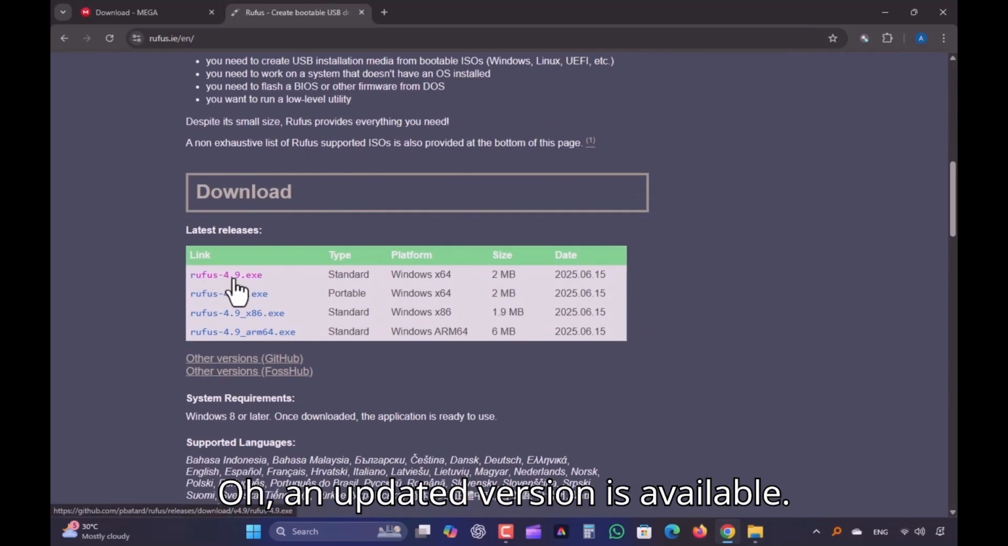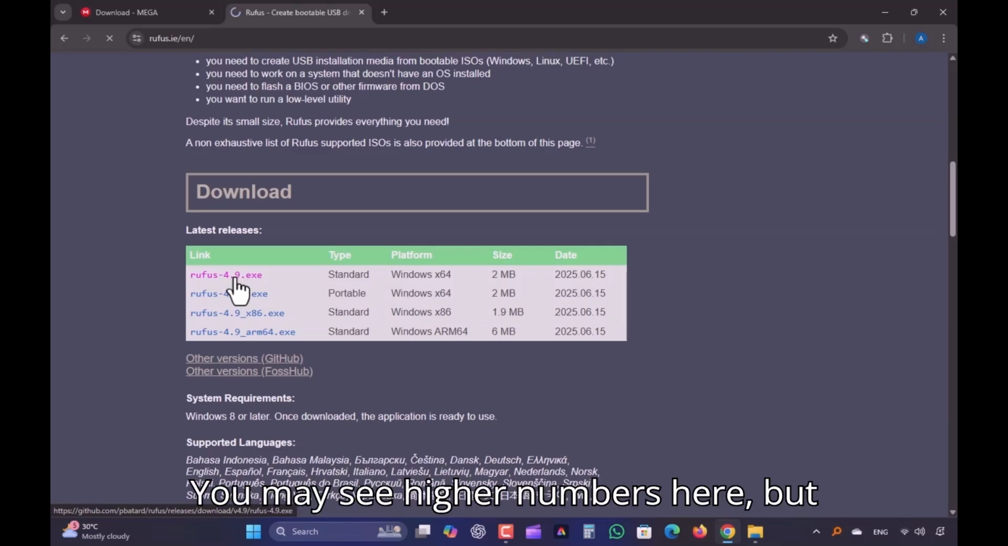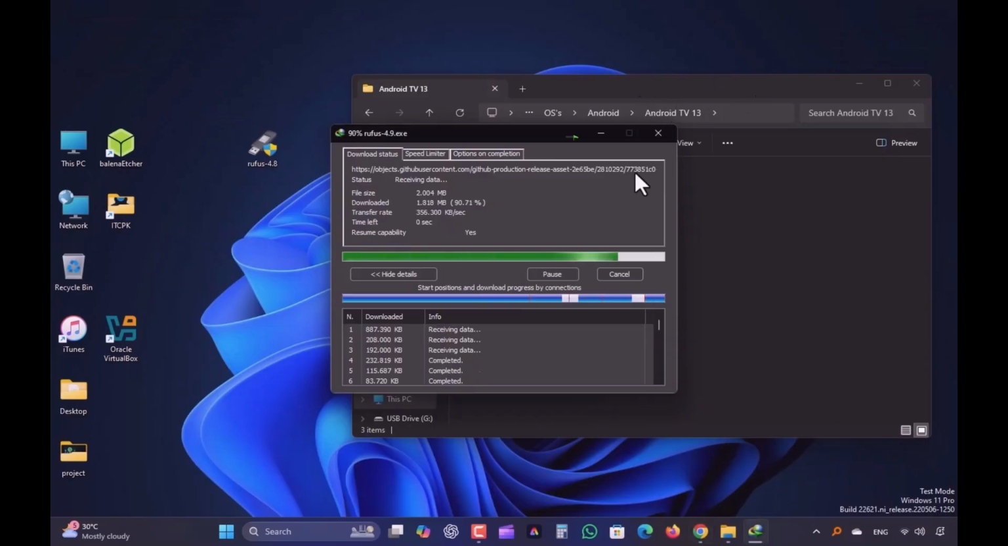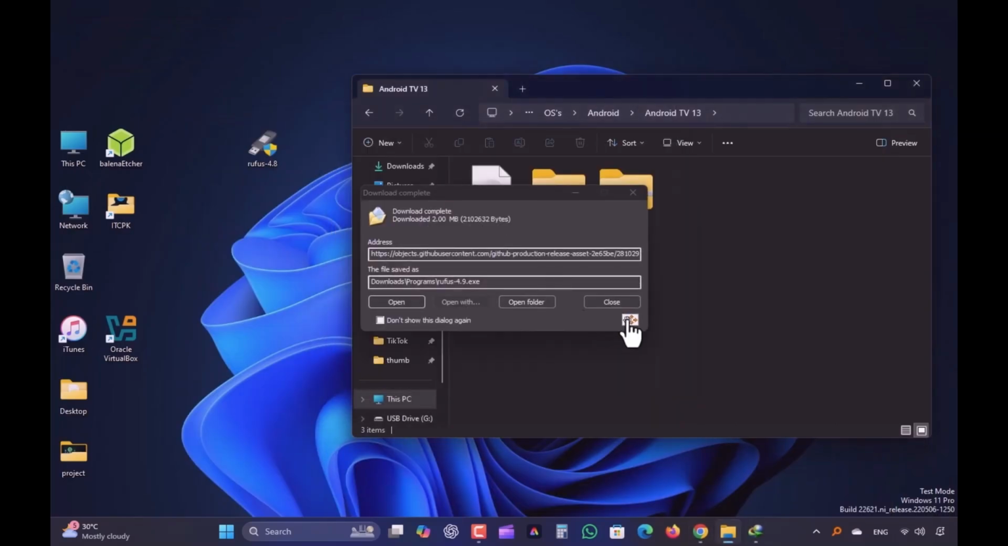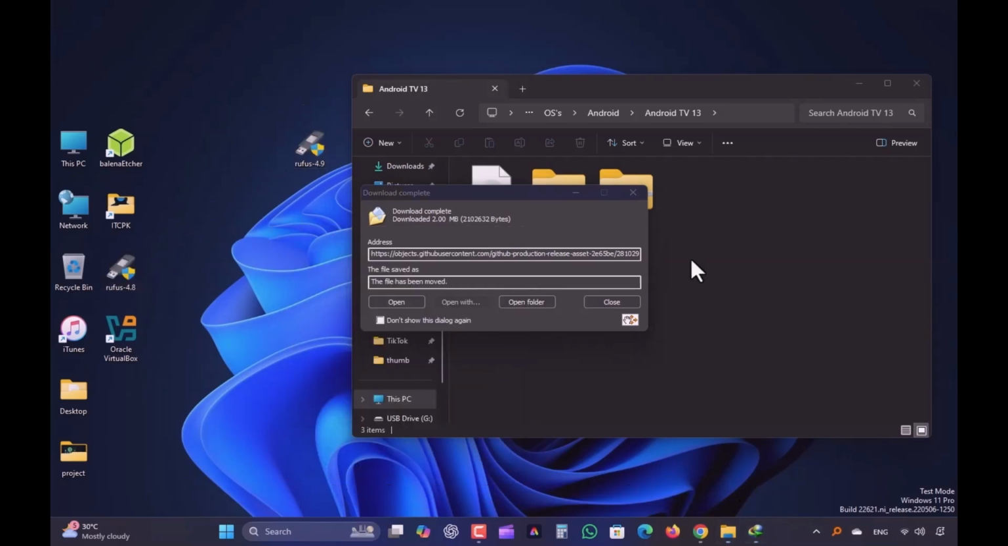Oh, an updated version is available. Let's download the latest version. You may see higher numbers here, but currently 4.9 is the latest version. Now we have the updated version. Let's move the older version aside.